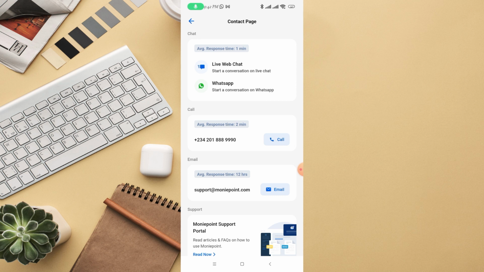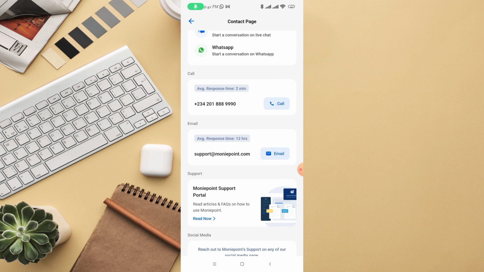On this first option right there, you can see live web chat. The second one is the WhatsApp. The third one is call. You can see their phone number right there, and you can see their email, which is support@moniepoint.com. So you can email them as well.